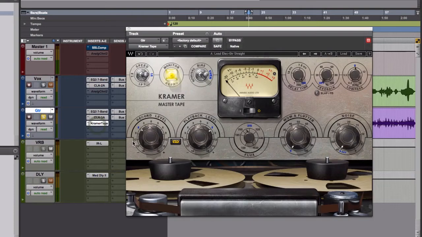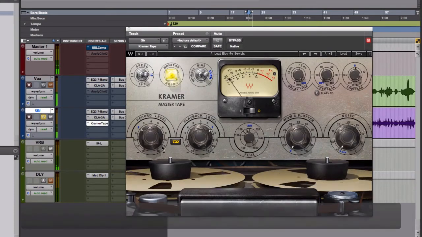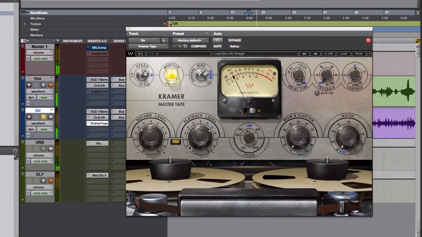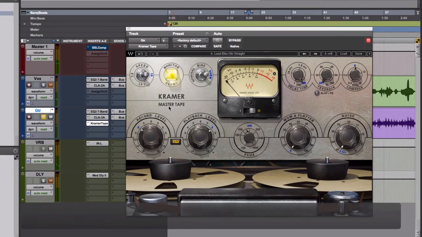Finally, I'll add a saturation effect to the guitar. This will warm up the guitar sound a little bit and make it feel even richer. Let's A/B this effect.